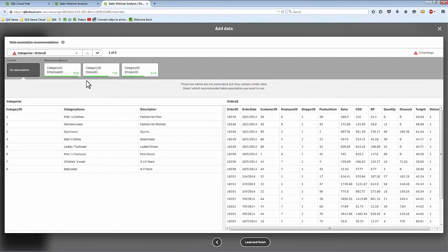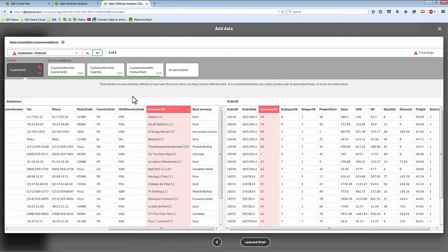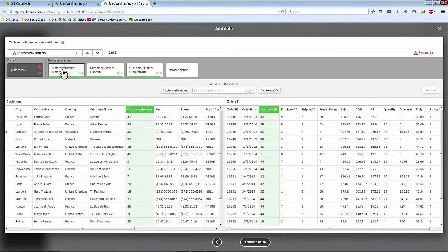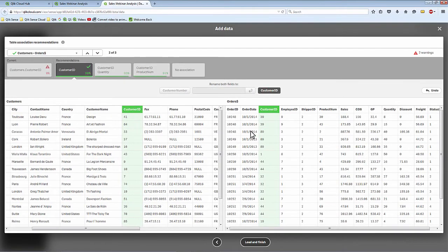So categories and orders, there isn't any relationship in this particular one, so we can skip it and go to the next one. Now this is interesting. Customer number and customer ID are showing as a match. You'll notice that customer ID exists in both tables, but they have a 0% match in data values. That is a great way of providing an example of where you have column names that might be the same but show different data, and you don't want to automatically associate them. In this case, it's making a recommendation that customer number and customer ID are the appropriate match. So in this case, we'll select that and call it customer ID.